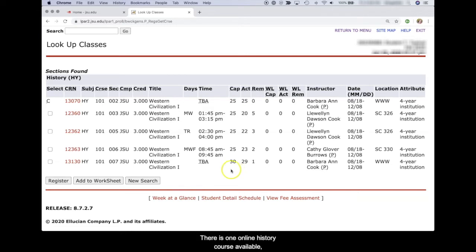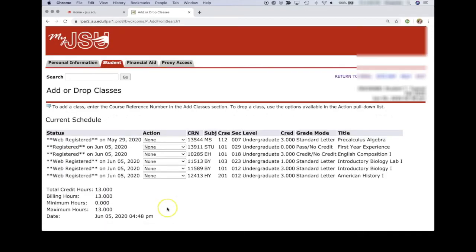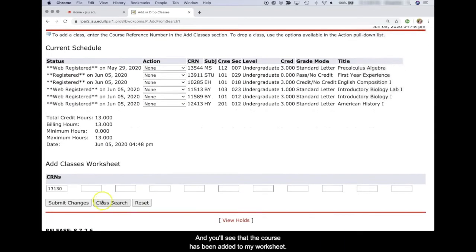There is one online history course available, and so I am going to select that course and add it to my worksheet. And you'll see that the course has been added to my worksheet. This 5-digit number is called a CRN. This is a course reference number, and it's a unique identifier for each class that is offered at JSU.